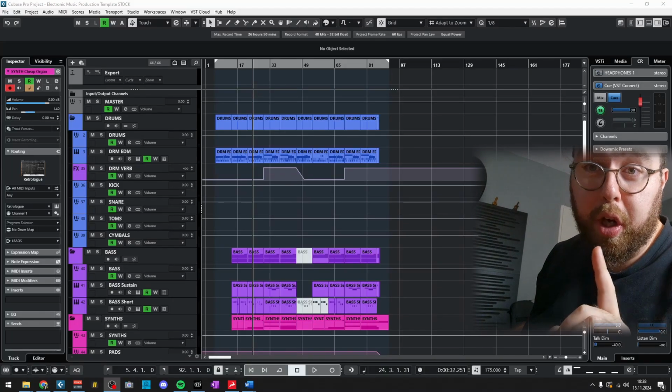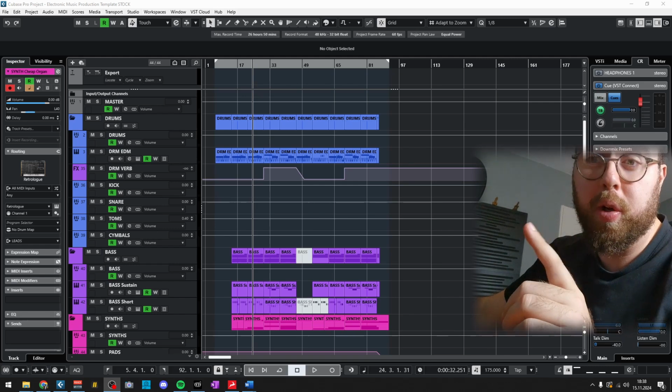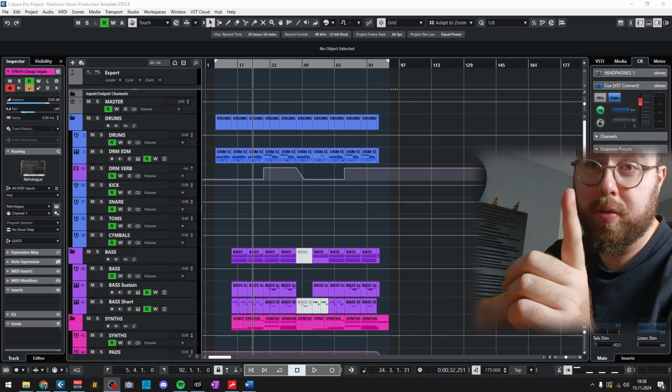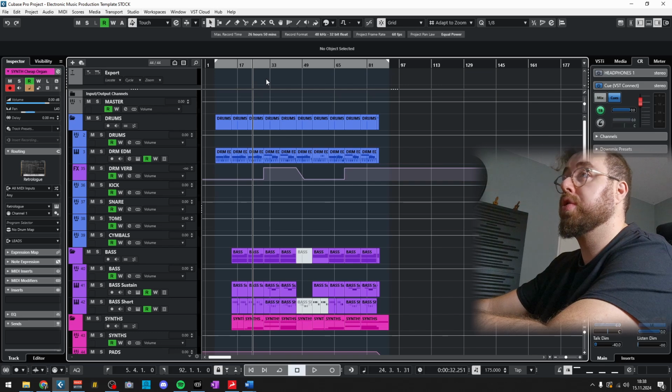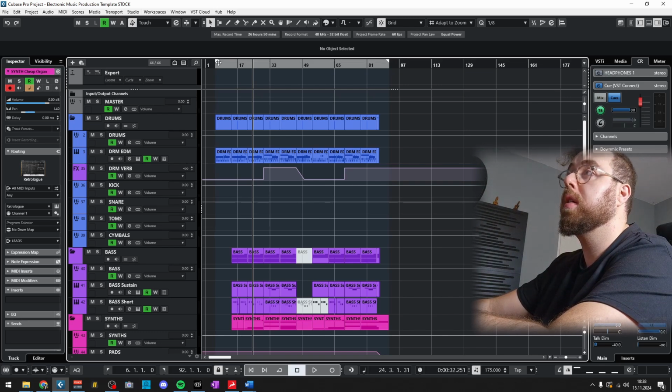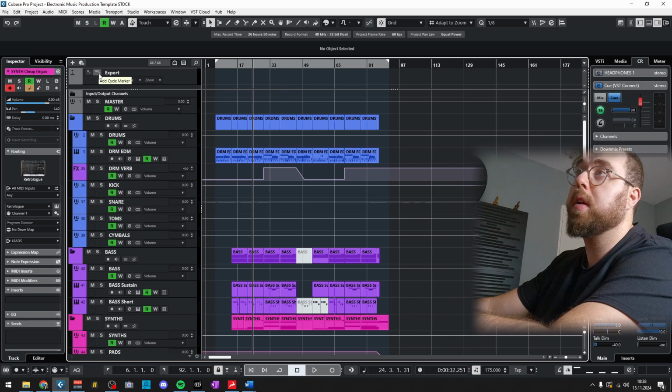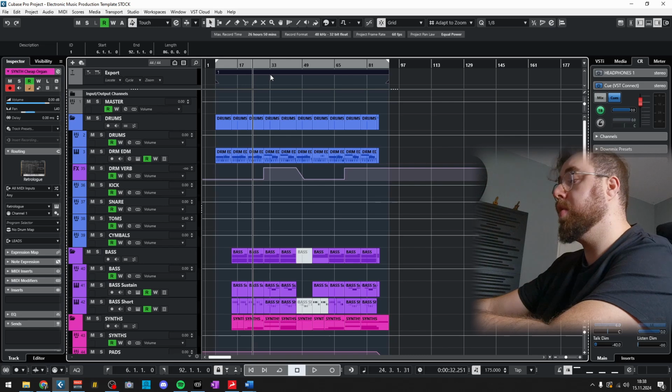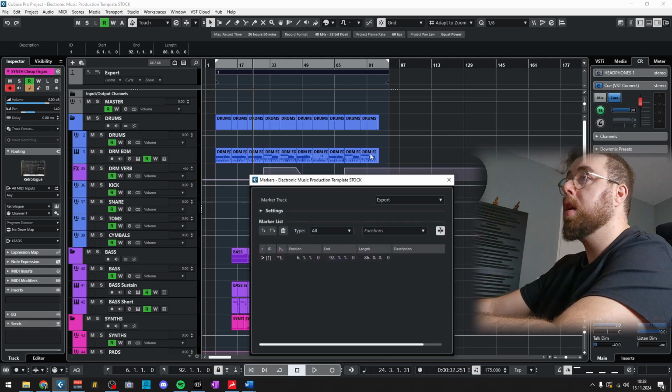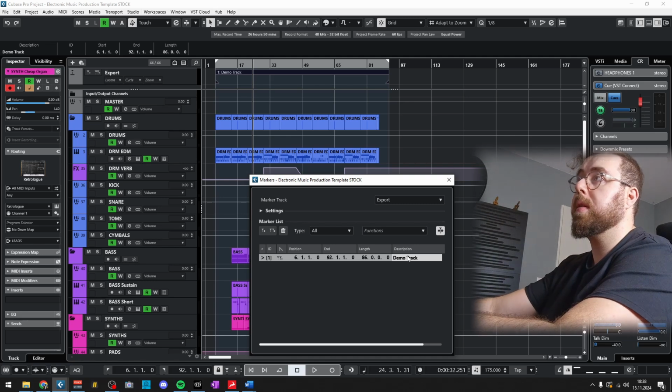Hey, real quick, I forgot to show you something, which is the export tab on this session. Really simple. Once you've finished your song and you want to export it, you can put a tab here and another one here. Drag that however long the song is. And then you can click on export here on this add cycle marker. And then you can use Control M, and then you can add a name to that, demo track, like that.